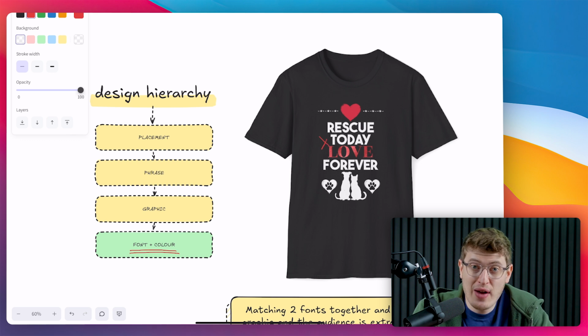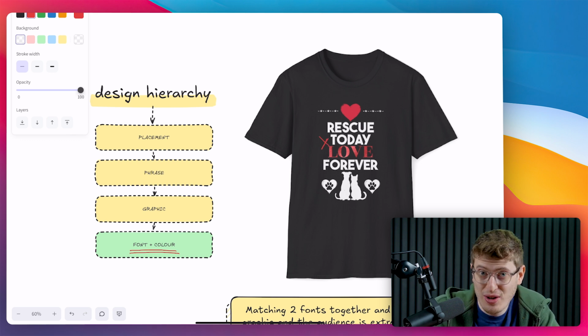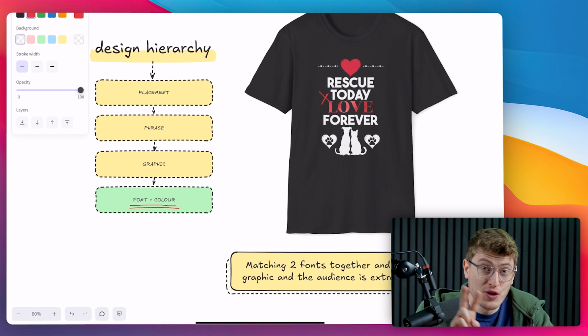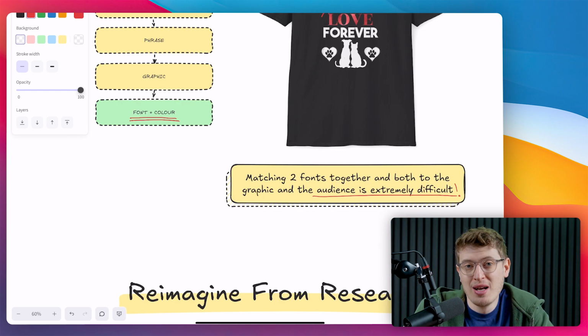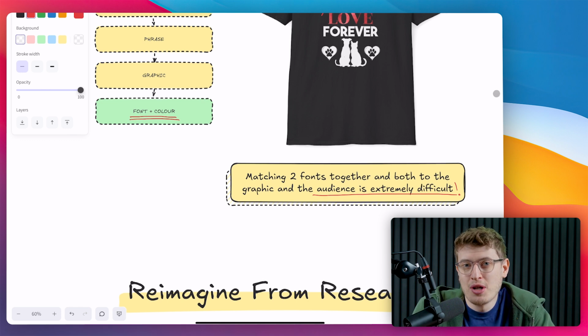Matching a font to a graphic and to an audience is hard enough. But matching 2 fonts together and both to the graphic and to the audience, that's extremely difficult. And I usually don't recommend people try it unless they've had a lot of design experience or maybe a lot of sales. That's what I would recommend. You want a lot of sales or experience under your belt.